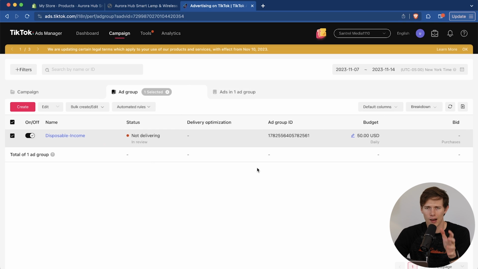But that's essentially how you'd go about setting up TikTok ads, connecting it to your Shopify store, and hopefully making a successful ad. I wish you the best.